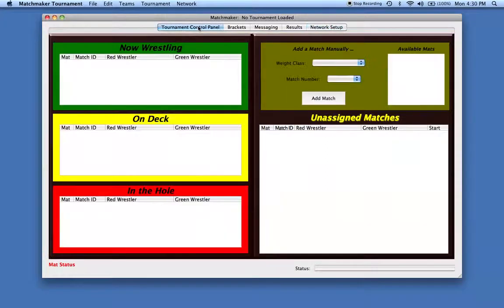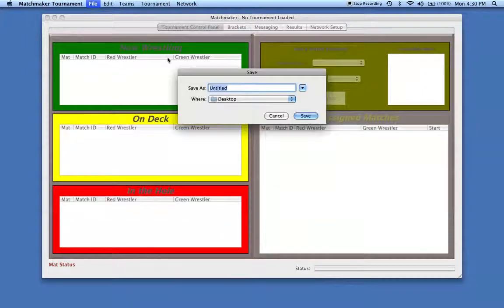But anyway, let's go back to the main screen here. We need to set up a new tournament. So go up to the File menu and choose New Tournament. And this process is going to be the same whether you're using paper or electronic scoring. You're going to be asked for a name for your tournament. So let's just call this 2011 Test.